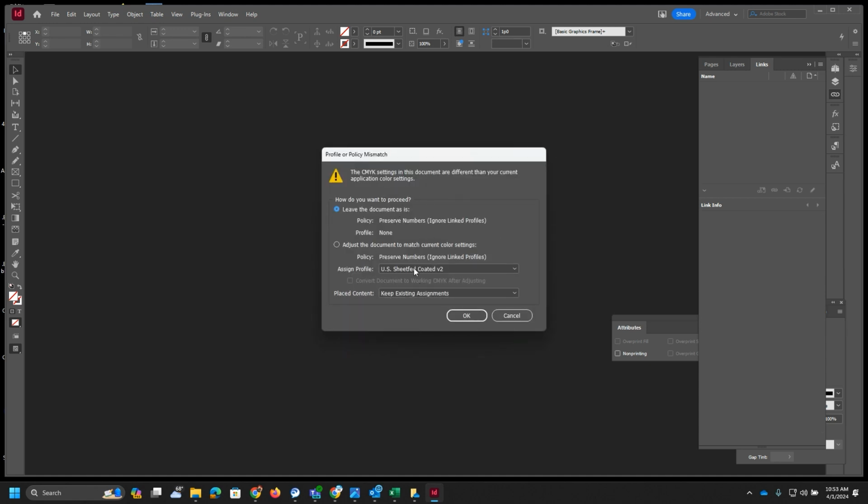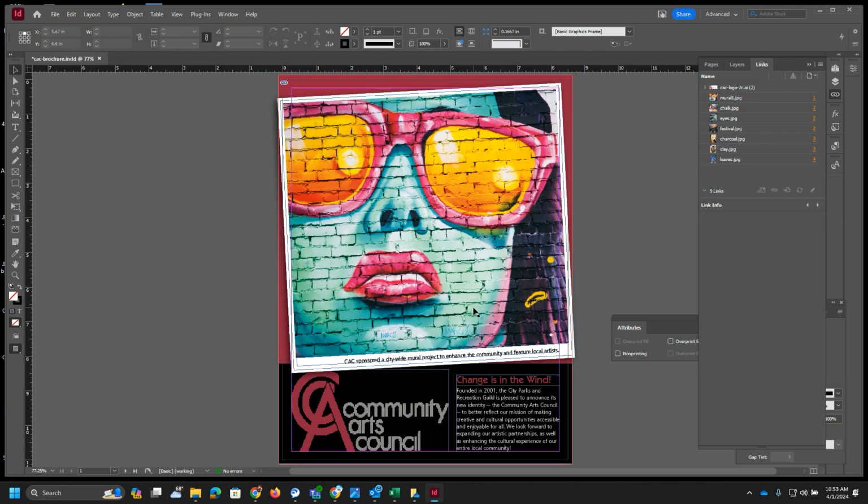Now, of course, you see it pop up again. In the second warning, we're going to select the second button, where it says adjust the document to match the current settings. And we're going to say okay. And now you see that the file opens. So we're going to hit Control S to save it.